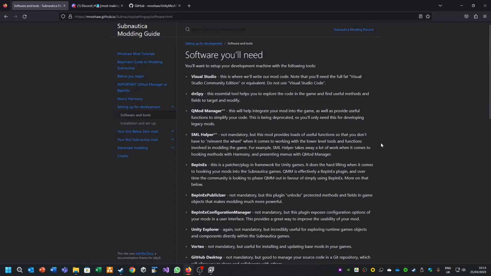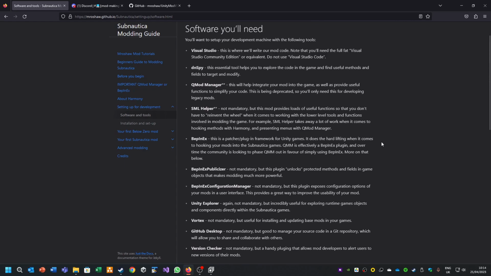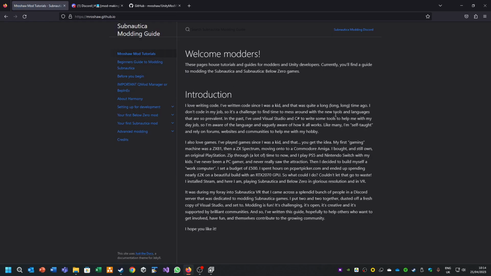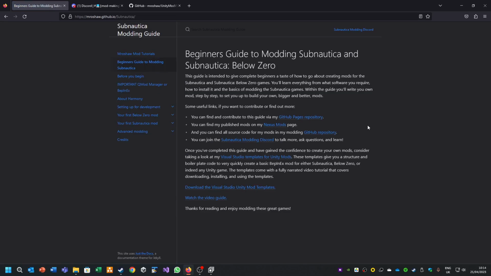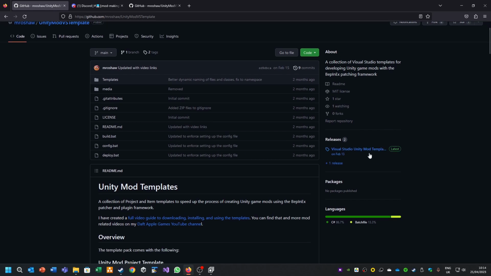And finally, I am using the Visual Studio templates that I have created, and you will find those on my GitHub, which is also linked in the tutorial website. So I've downloaded and installed these Unity mod templates, which basically gives you a bunch of boilerplate code in Visual Studio that will give you the framework for creating a BepInEx mod for the Subnautica games.